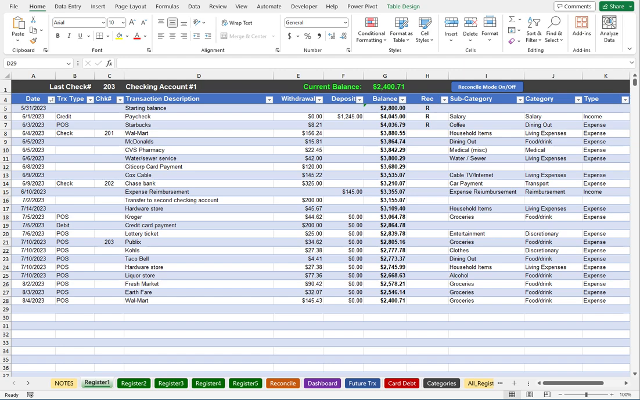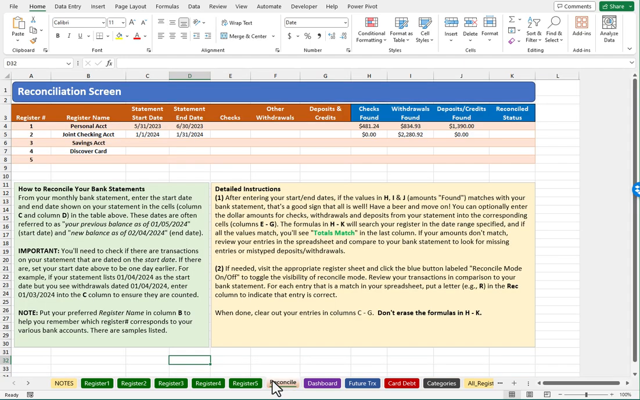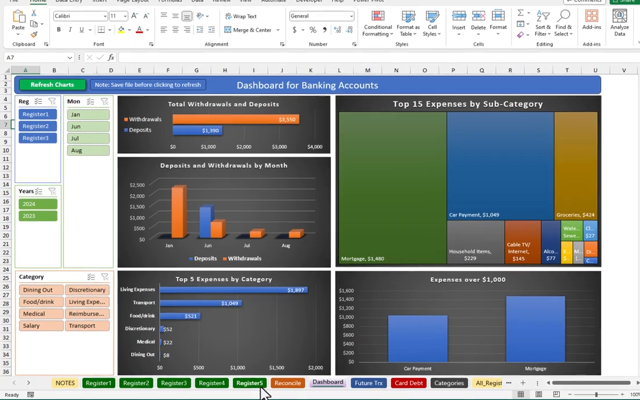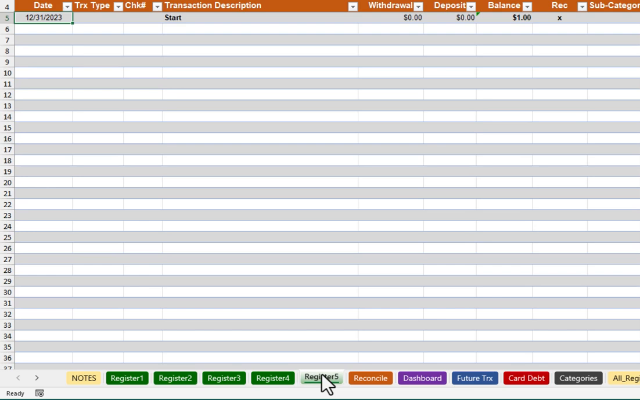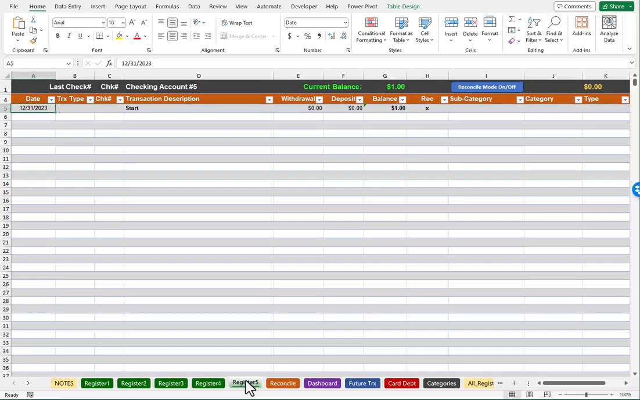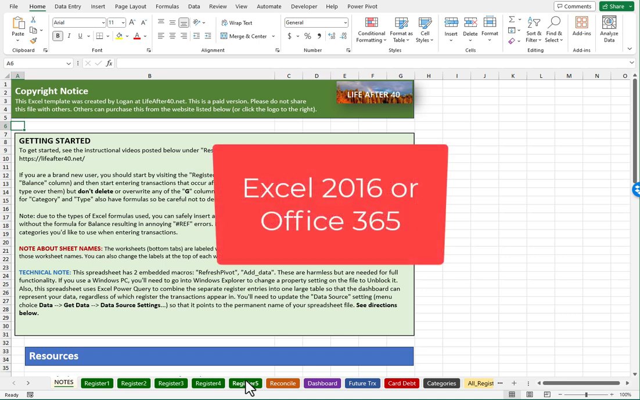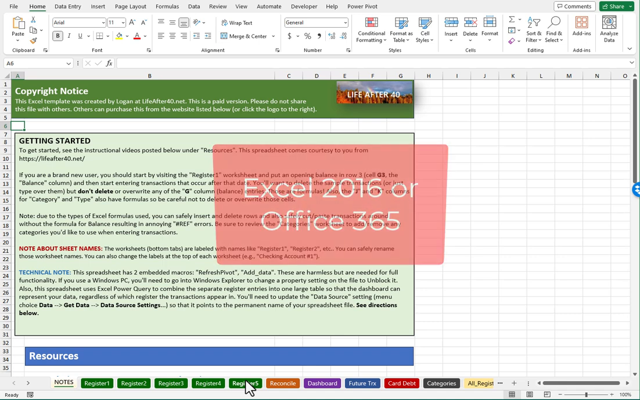New for 2024, the latest version adds a reconciliation feature, and it also includes a complete overhaul of the dashboard for charting. I also added a fifth register sheet, which means that the spreadsheet can now support a total of 5 different bank accounts. This Excel spreadsheet is compatible for both Mac and Windows as long as you have a version of Excel that's been released in, say, the last 6 years.